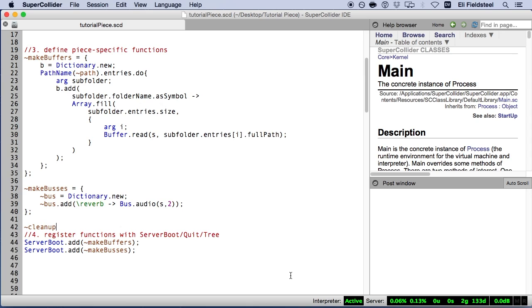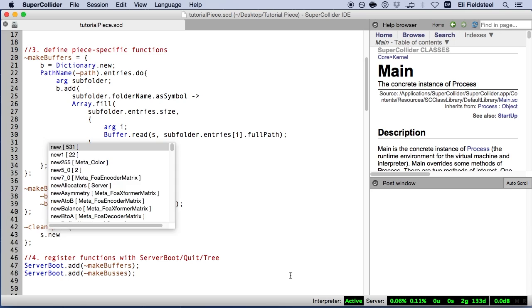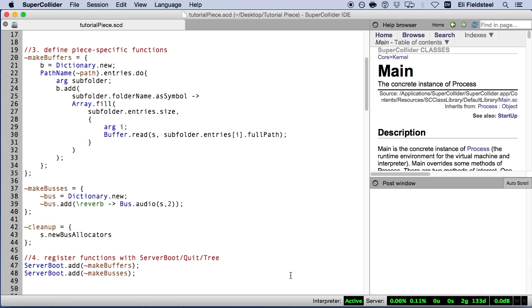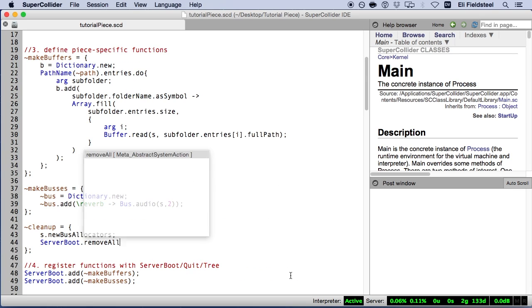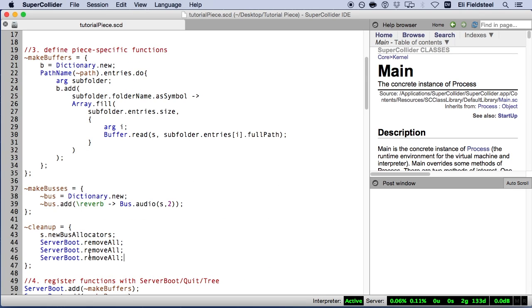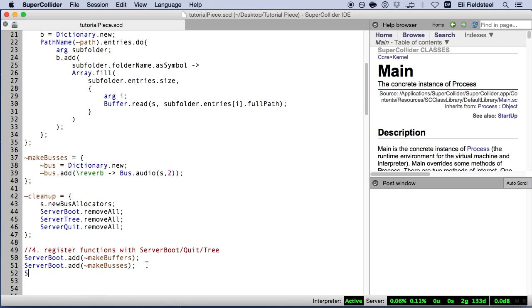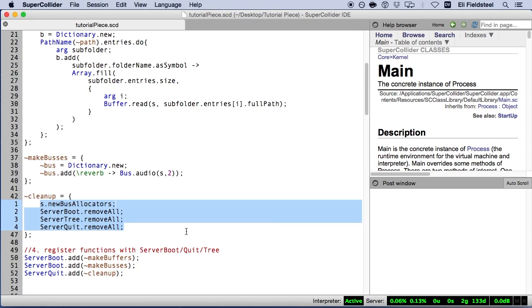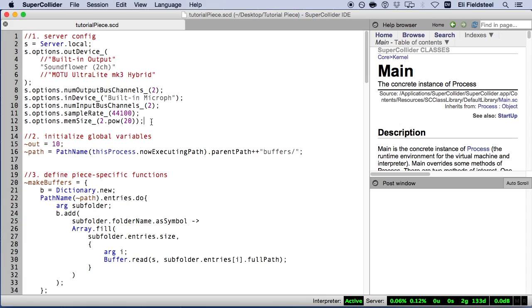So we'll make a function called cleanup, and inside, to reset the server's bus index counter, we use s.newBusAllocators. And we could also use this function to unregister all the functions that we've registered with server boot, server tree, and server quit using the removeAll message. And then we register this cleanup function with server quit. And you know, it's probably a good idea to include this cleanup code with our server configurations in section 1, just to be extra safe.